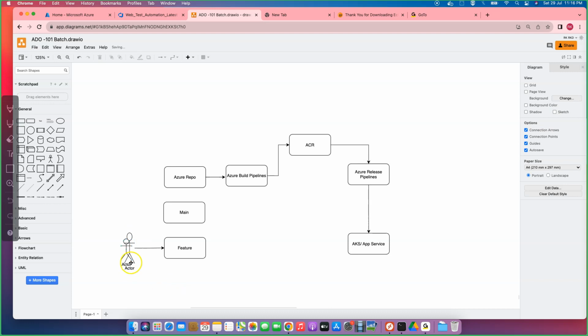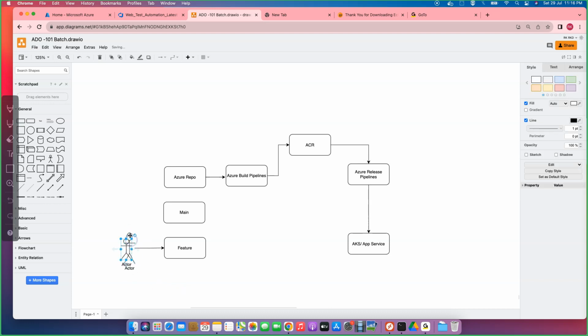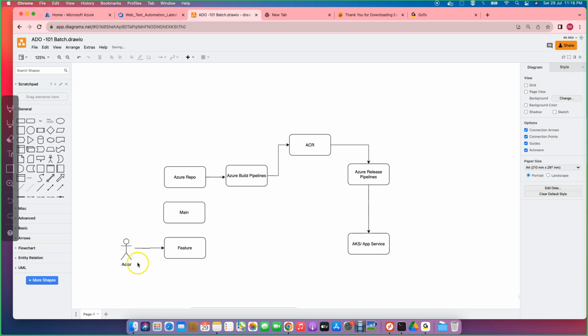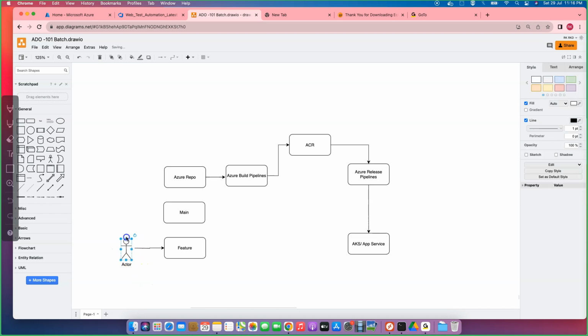Once that is done, what will they do then? Obviously they will try to raise a pull request against the main branch. That is a common thing which they will do. So whenever they are raising something, for example, this is a PR. I'm just considering a PR here.